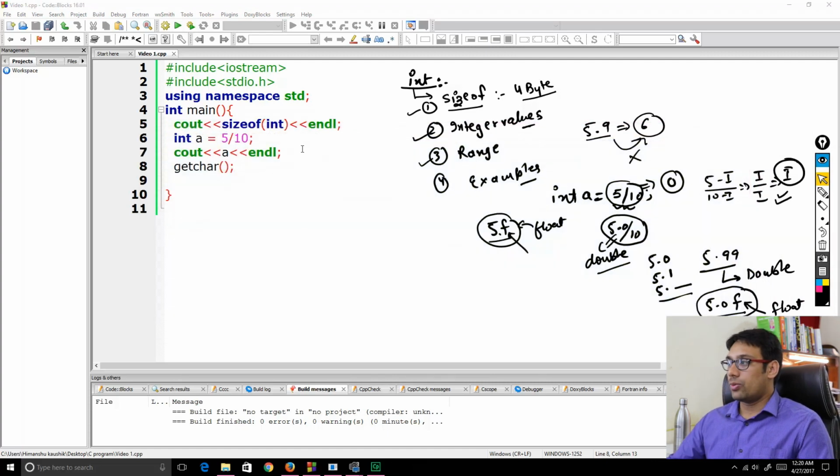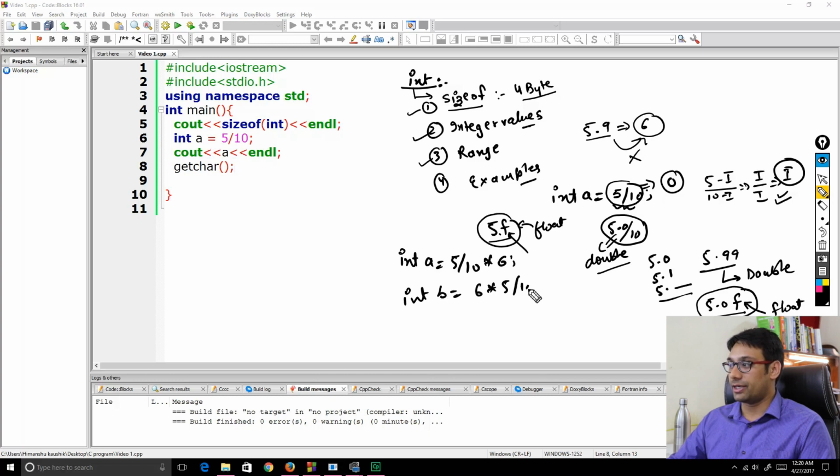Now what if I'm writing integer a is equal to 5 divided by 10 multiplied by 6, or integer b is equal to 6 multiplied by 5 divided by 10. These are two different values. Those of you who are watching my videos for the first time will say that definitely these two are exactly the same values, but they are not the same values. I already explained this. Why?